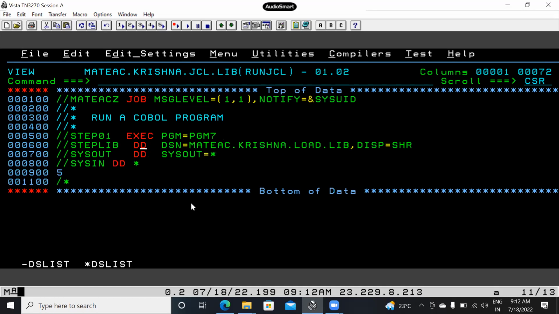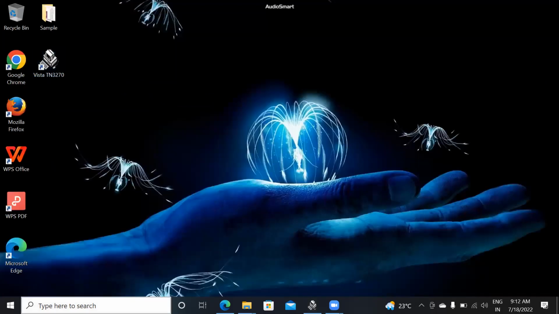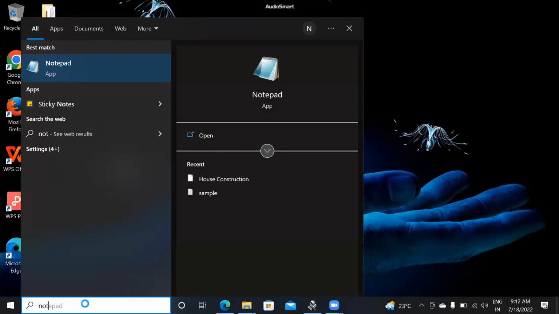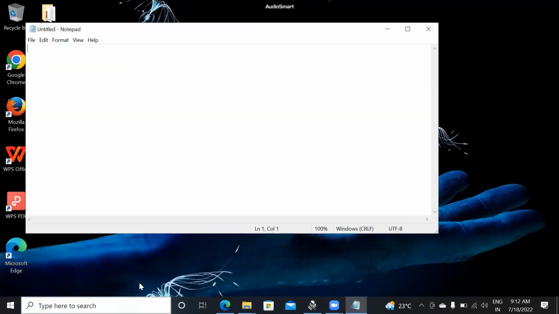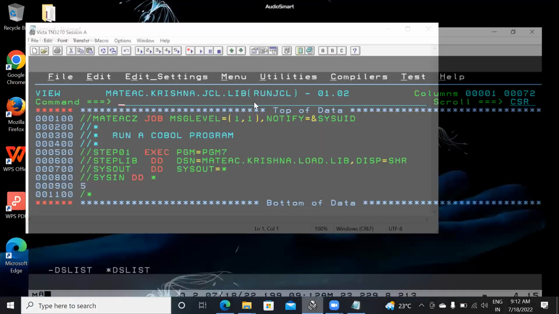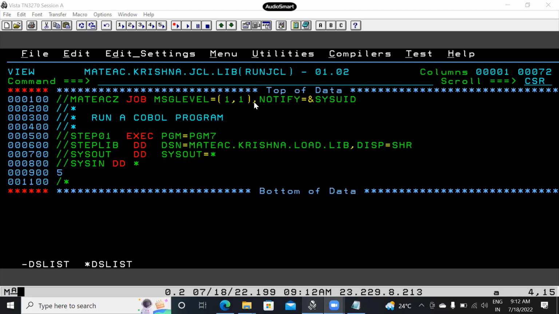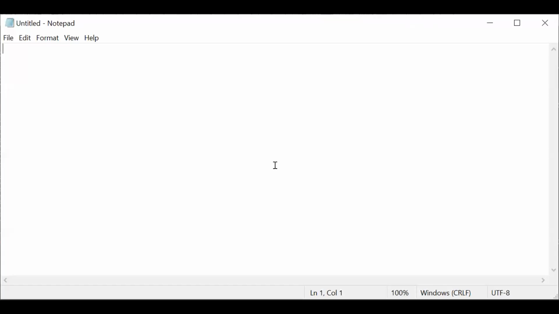We can pass values in a total of three ways. One is using this control card, SYSIN DD star. Let me use a notepad. Can you guys see the notepad here? I'm sharing. Yes, sir. Okay.